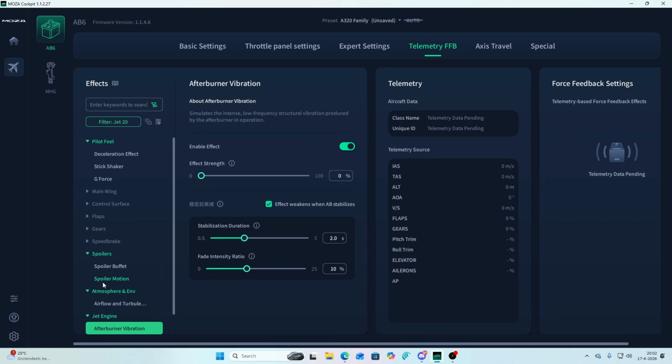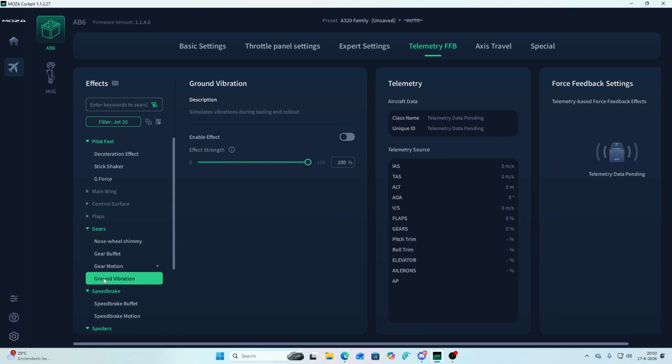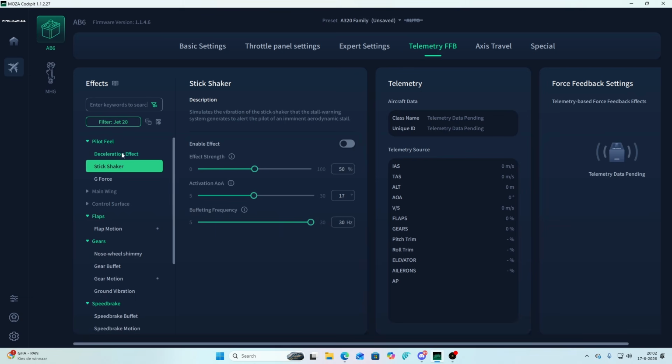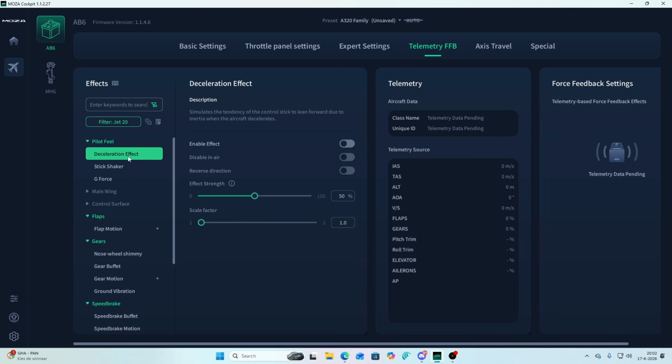The same thing is also applicable to all the other settings. So look at them and then decide, okay, which ones do I want to enable and which ones do I want to leave disabled? For example, ground vibration is disabled. You might want to enable it if you want to make it more realistic. The flaps is enabled. If we look at the G-force, there's nothing. If we look at stick shaker, also nothing. And if we look at the deceleration effect, also nothing. So you've got all the controls in your hands to decide what to do. And if you select one of the options, you can simply enable these options, which allow you to customize your configuration for Flight Simulator 2020 as well as 2024 with the Moza Cockpit software.